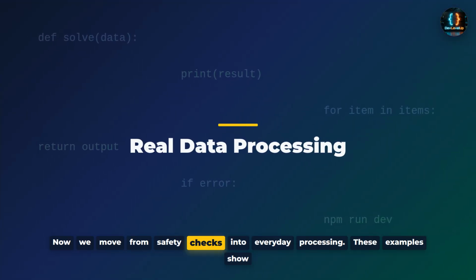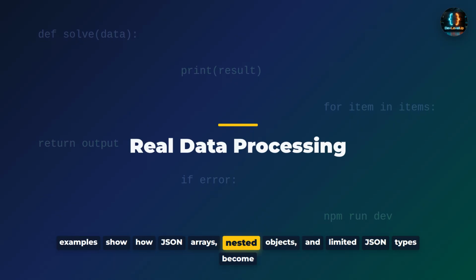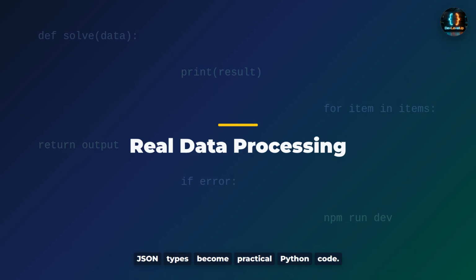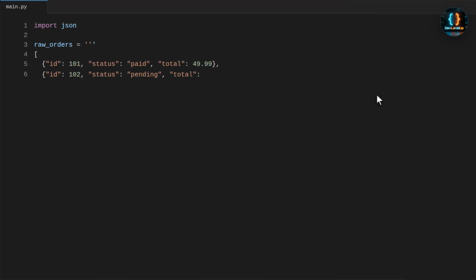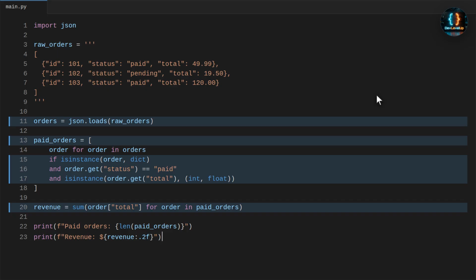Now we move from safety checks into everyday processing. These examples show how JSON arrays, nested objects, and limited JSON types become practical Python code. A reporting script usually gets many records at once, so JSON arrays are common in real data work. Let's parse an array of orders, keep only paid orders with numeric totals, and then sum the revenue. Now we run it and check the count and total.